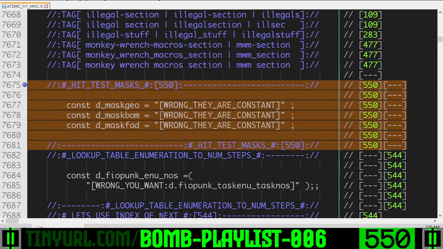In the monkey wrench macro section, I made the mistake of calling these D for data, but they're constant. So if I type this, it's a mistake, and I'm going to let myself know.